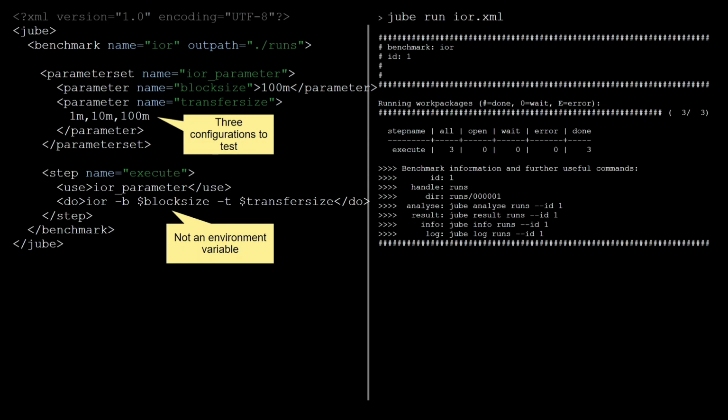We run it in the same way, and this time you see the first thing. Now we have 3 individual runs, because JUBE automatically will run the step execute for each configuration of the transfer size. So you have 3 individual runs on the system. Still no output, but now we were able at least to configure it within JUBE. And you see it's also quite easy to add more parameters if necessary.